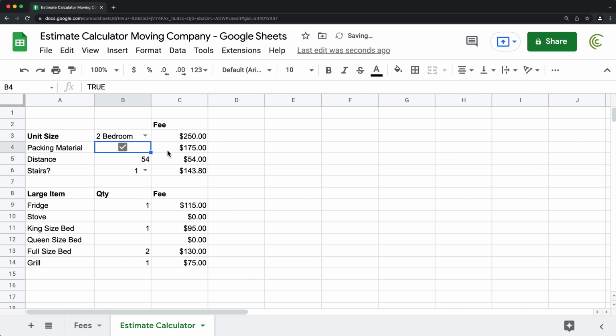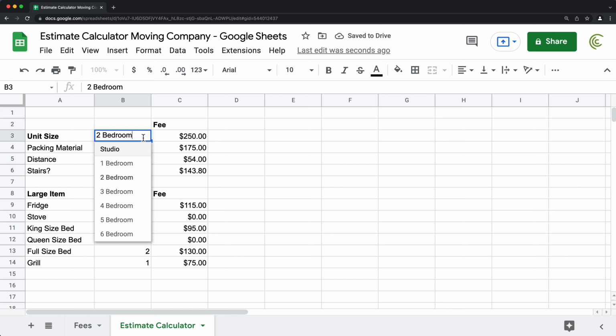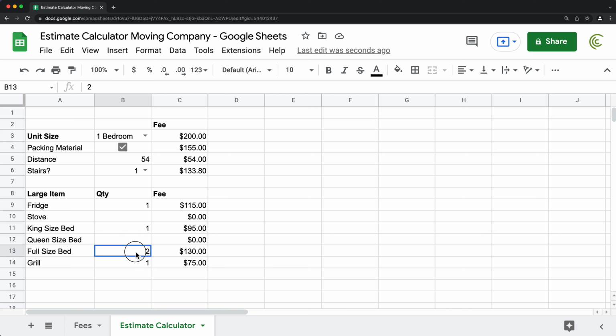If I check the box, that's now 175. Uncheck, that goes here, check, that goes to 175. Again, all of this will update. If we, for example, change this to 1 bedroom, the fee and everything else is gonna auto-calculate here. And maybe now, because it's a 1 bedroom, we're not gonna have all these full-size beds. We can clear that, and that will be reflected here. And of course, if we go and update these things, it should just update.